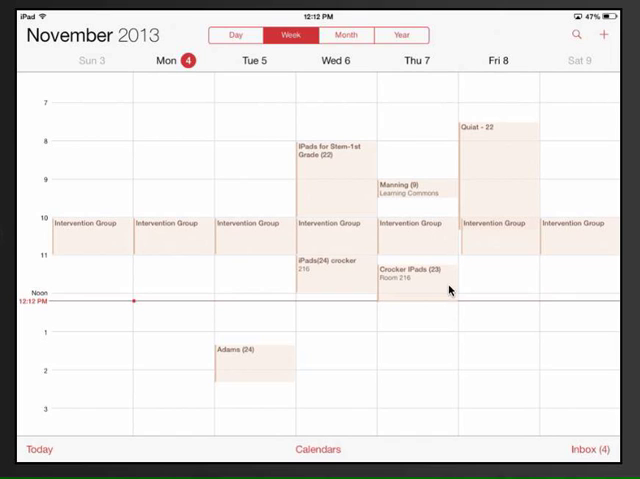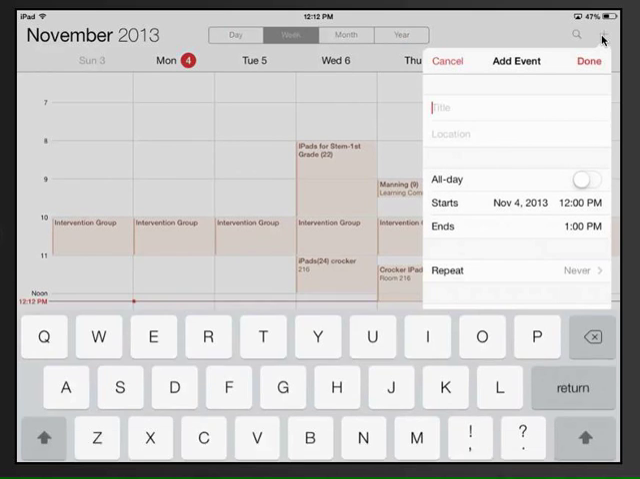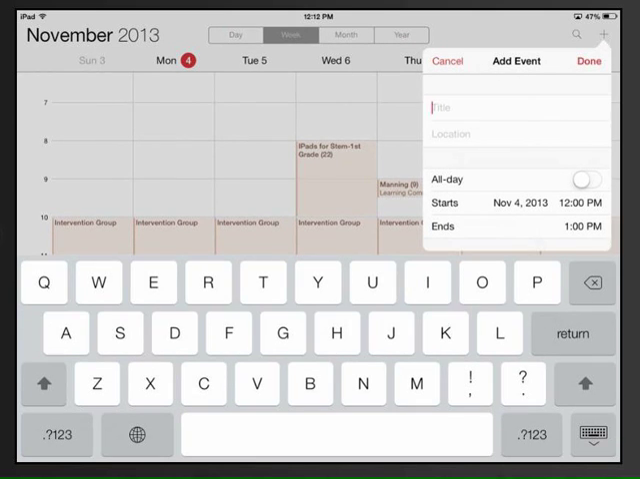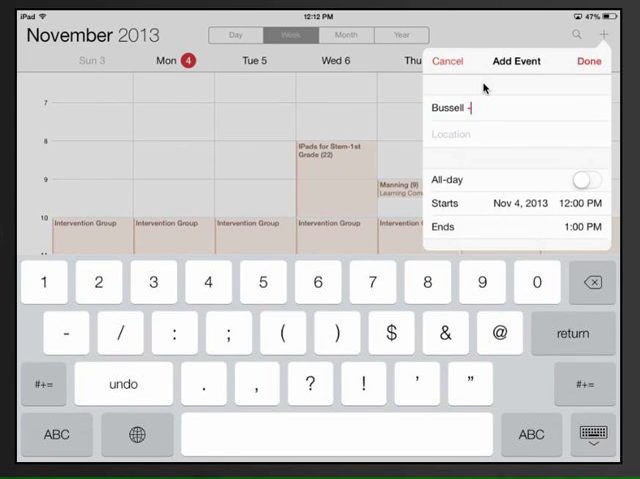Now, assuming that you've checked the calendar and everything's good to go, what you want to do is come up here to the plus sign, or if you're in iOS 6, the plus sign's down at the bottom, and you need to give as much information as possible so that it's nice and clear. So I want to reserve the iPads. I'm going to put my name, and I'm going to put, I only need 12. So I'm going to put that there out to the side.